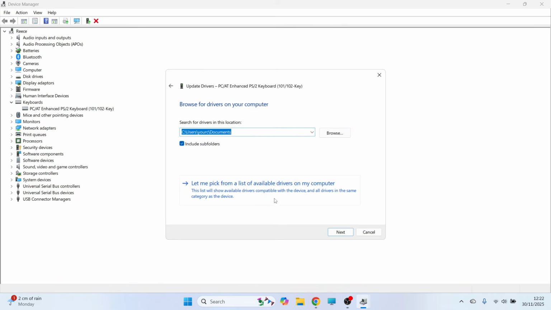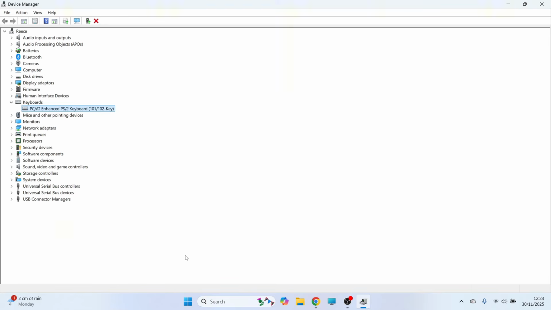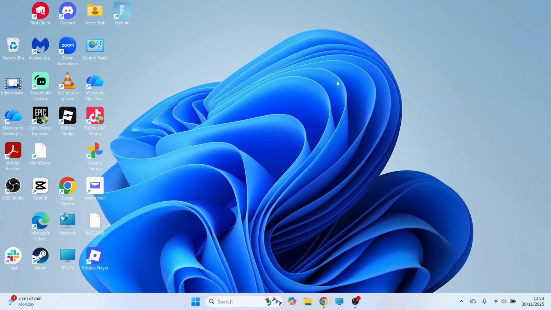Now select let me pick from a list of available drivers on my computer. Click on this option here and then press next. Once you've done that, you'll need to restart your computer in order for your changes to take effect. Once your computer's restarted, you can check if that solves the issue.